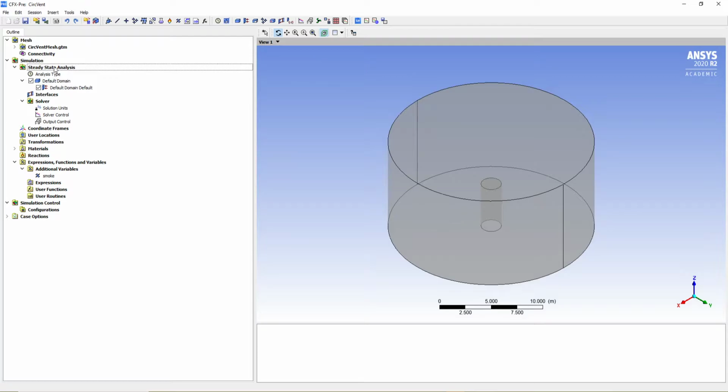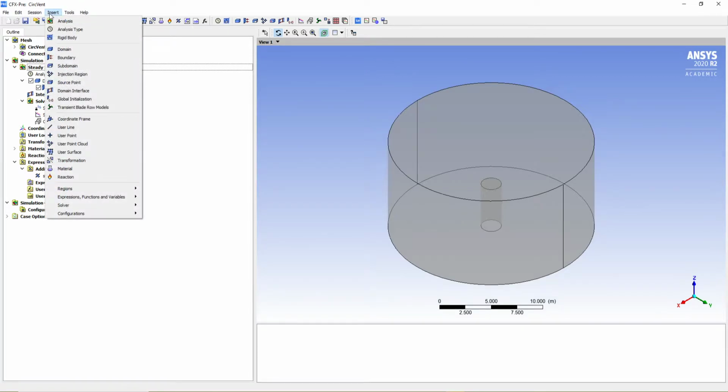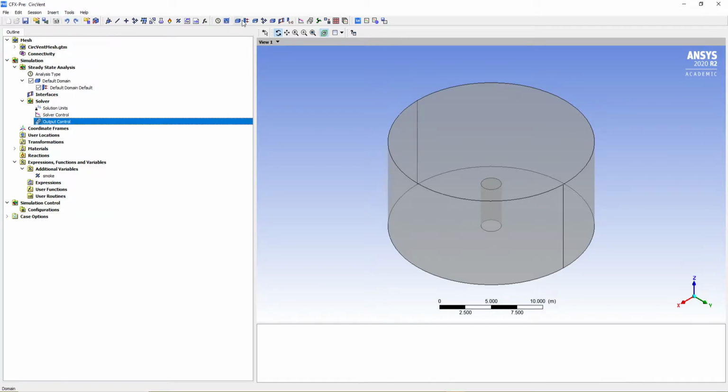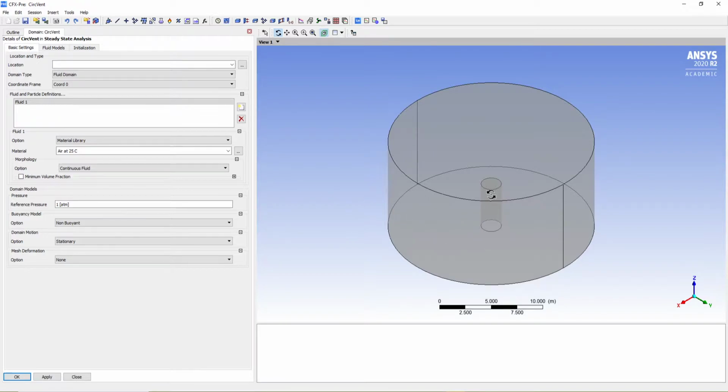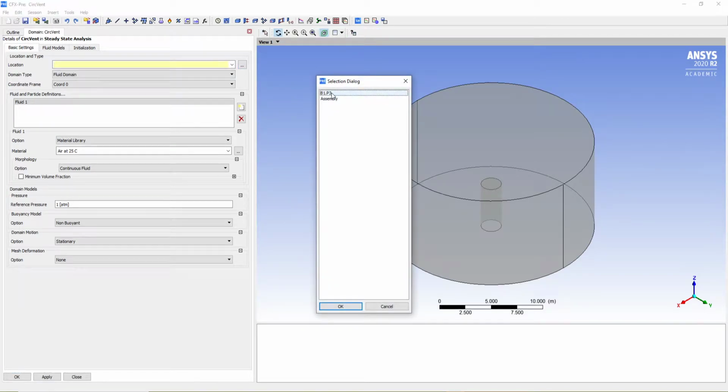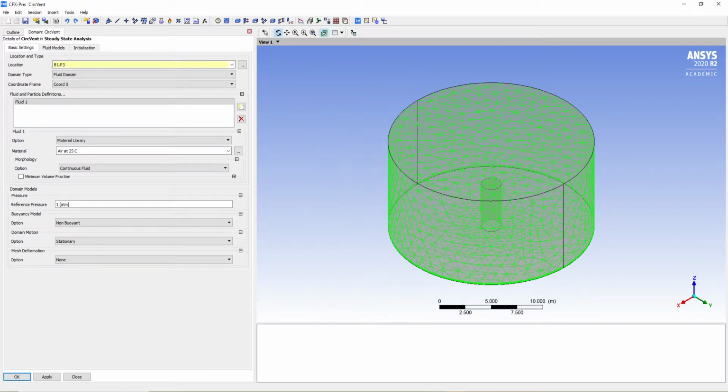Very well, let's now create our domain. We can go to insert domain, or we can simply click here. This is going to be our domain, and we're going to name it circ vent. Now we need to set up everything for this domain, including where it's located. The first thing we choose is the location. We change the location to B1, P3, make sure that everything is highlighted here, and click OK.